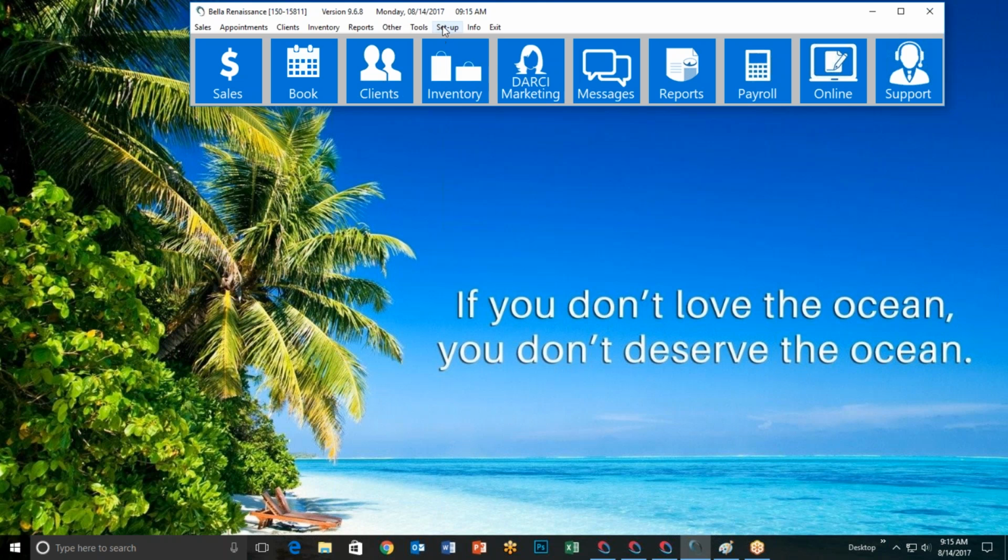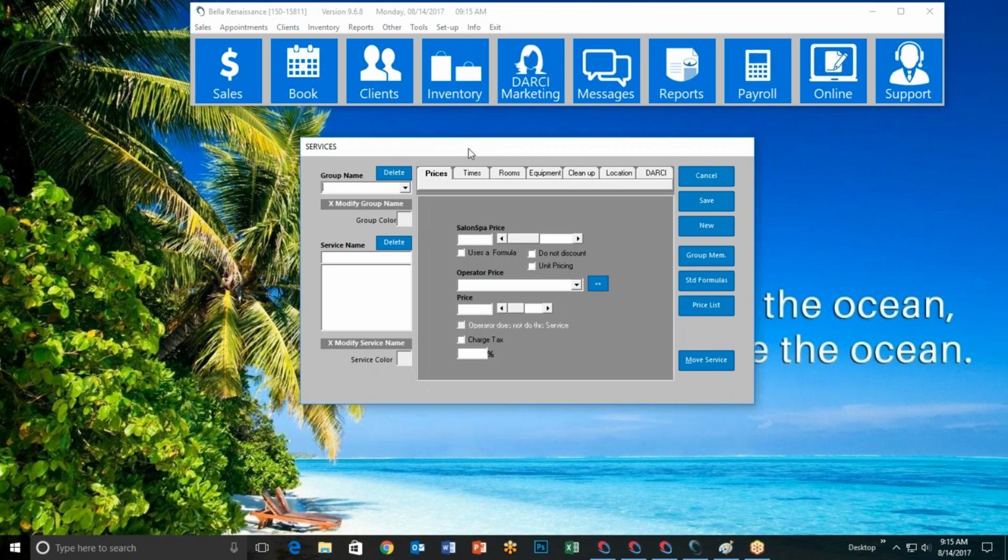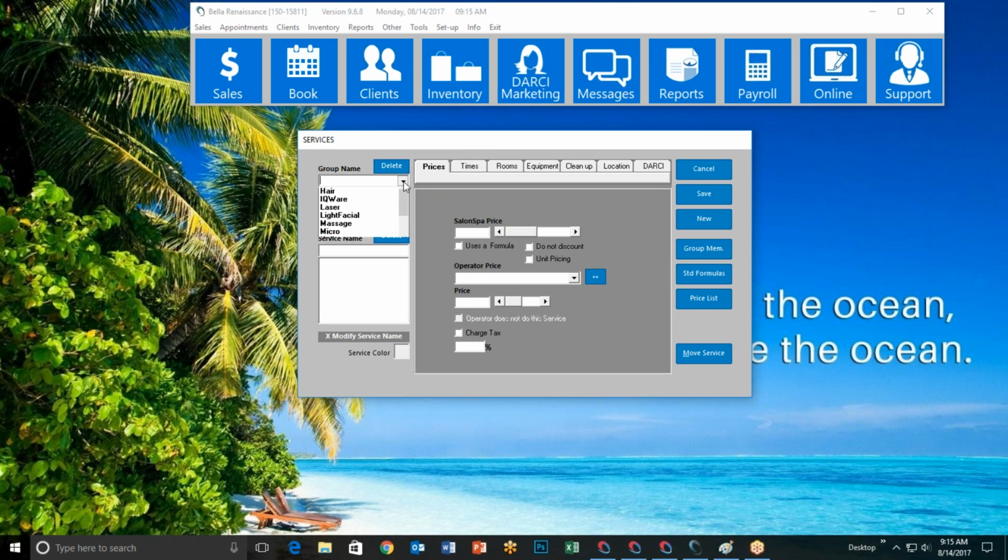All right. So let's take a look here. I'm going to go to setup, and from setup I'm going to go to my salon and spa services, and that brings me into my services window. Now I can choose a particular group. You probably already have your groups and services set up, but if they're not designed for the appointment book, then they're probably not set up very well.